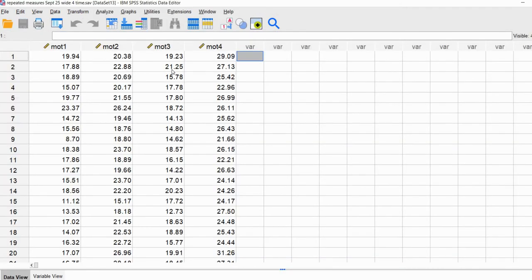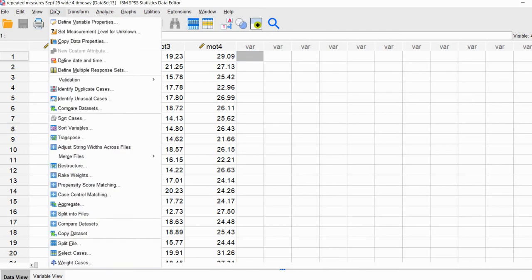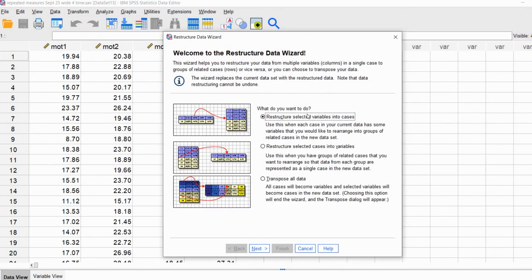And again, it's in wide format, so to carry out our analysis using a fixed effects regression approach, I need to restructure the data from wide format to long format. So to do that, I'll click on Data and then go down to Restructure right here. And it says, what do you want to do? We're going to restructure the selected variables into cases.